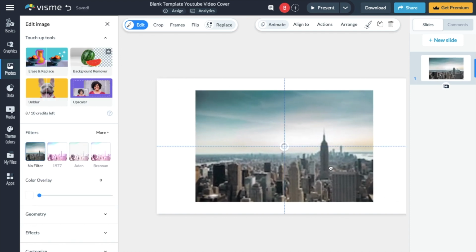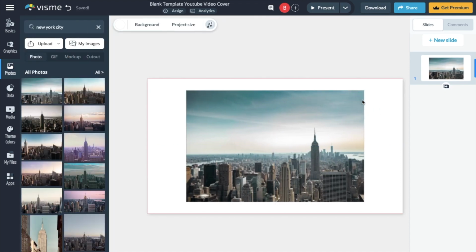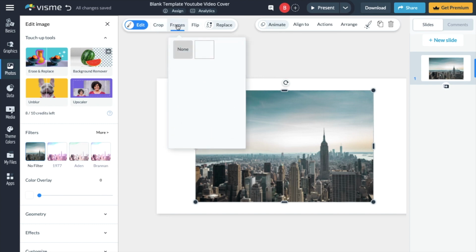Now, if you want to make the corners of this image round, because as of right now, it's just like a regular square, they're pointy. It's pretty straightforward. Press on the image right here, go to the top. There's a whole bunch of different options, right? You have edit, you have crop, frames, etc. I want you to go ahead and press on the frames option right here.